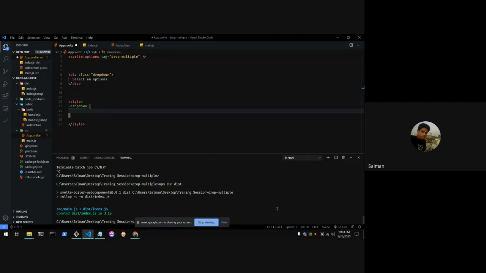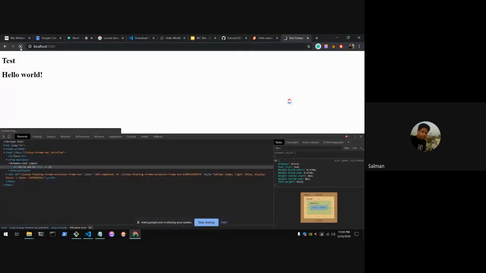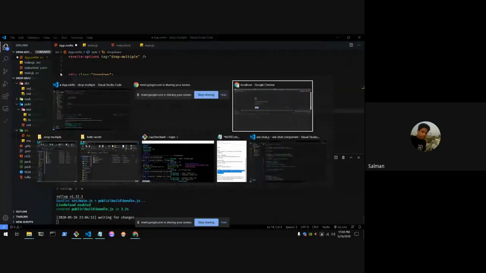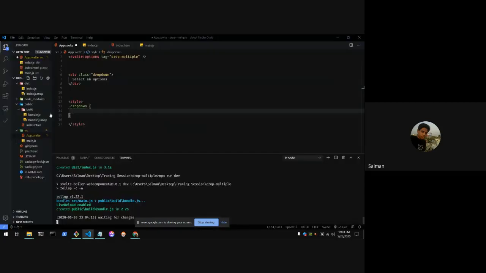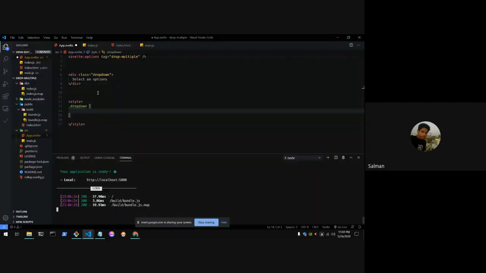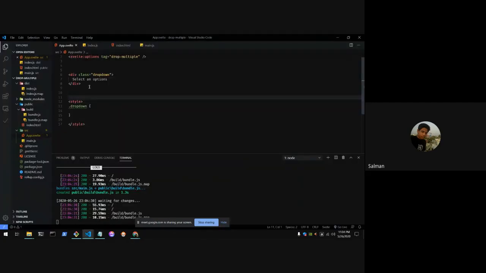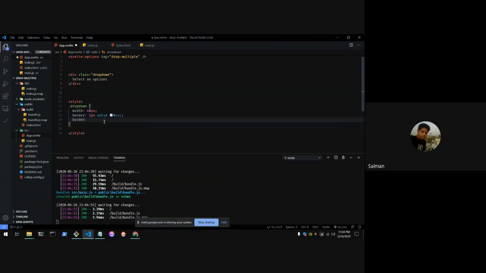Let's spin up the local server. So npm run dev. So we have a div here. So we are going to format it as an input element. So to do that, we have to give a border with 1 pixel solid, followed by the color. Let's also give a border radius of 3 pixel.